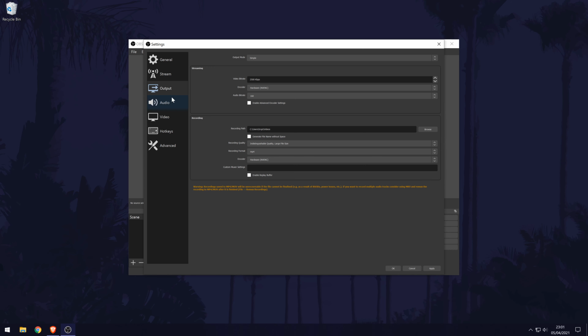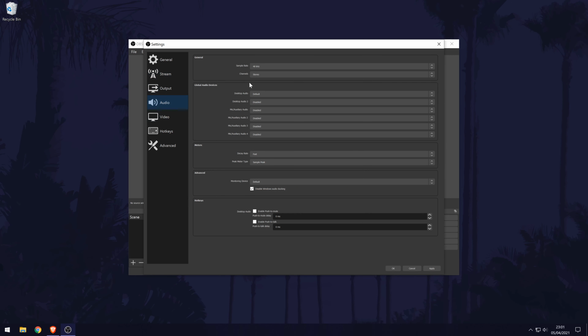Let's move on to the next settings tab, which is audio. In here at the top, you can change the audio quality or sample rate and also the channels. You might want to match this to the audio that you are inputting, for example from your microphone. Below this, there are more settings so you can add or change the audio devices that you can use on your recording or stream. You will then need to edit these further in the audio mixer preview section that we looked at earlier.